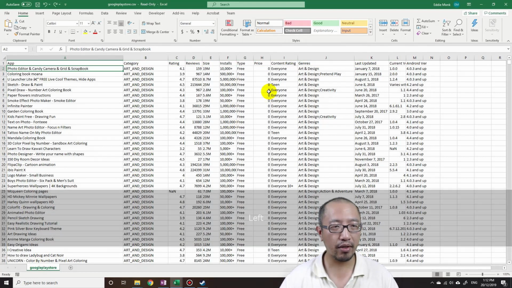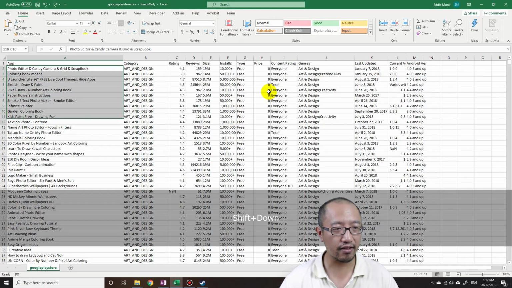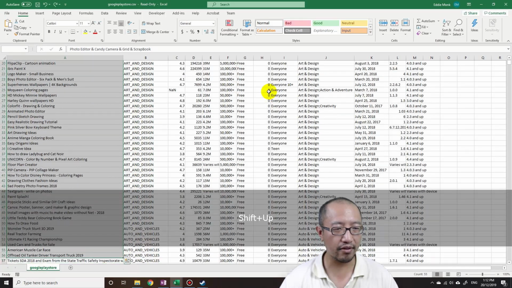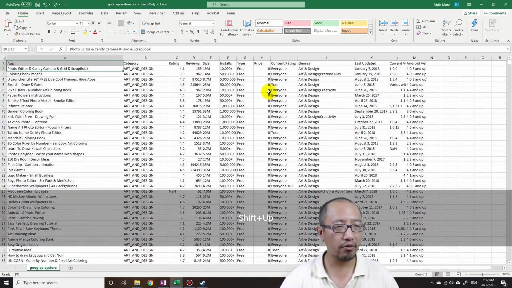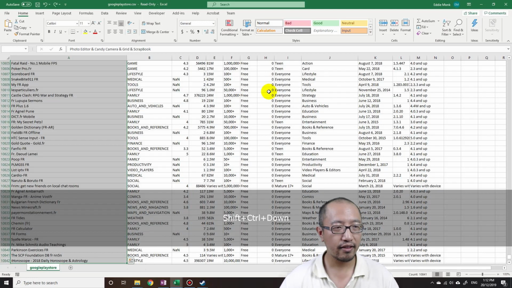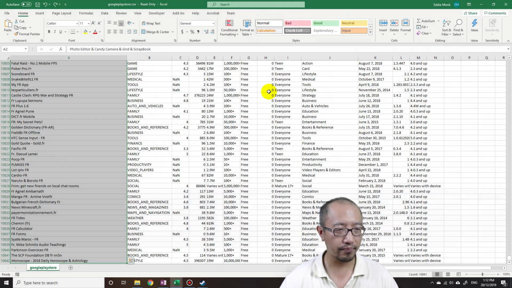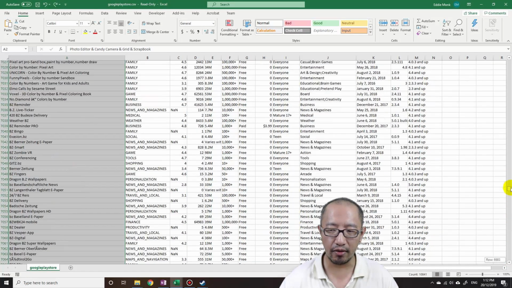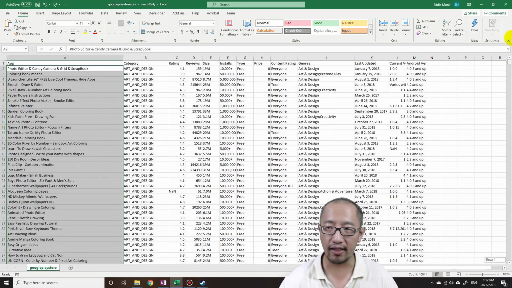So if you press Shift down, you'll see it's going to take you a very long time to go down to the bottom. But if you hold down Control as well as Shift and then press down, you select the whole column, which is 10,800 rows long. Now if you see I scroll along with the mouse, every row is selected. Right, so that's really useful.